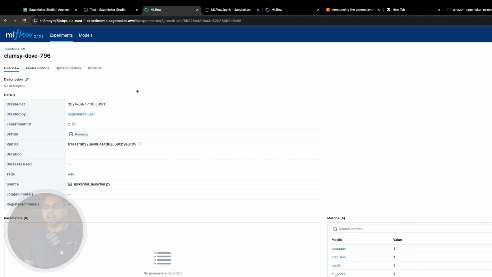In a nutshell, MLFlow gives you a nice interface to interact with your logs and is more transparent to what you're running on SageMaker. Overall, MLFlow is integrated with SageMaker. You can use it on a notebook. You can also have a containerized option where you can host it on a container and run the script on a container. You can scale it much easier.